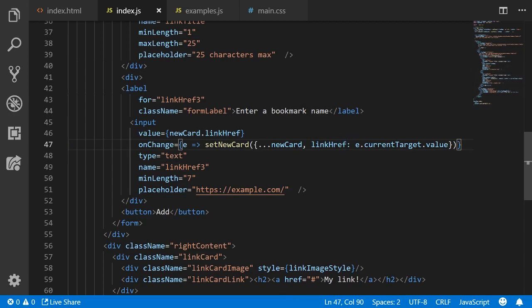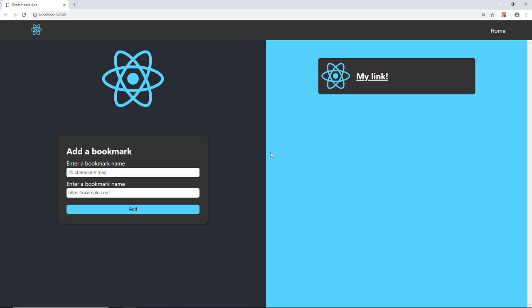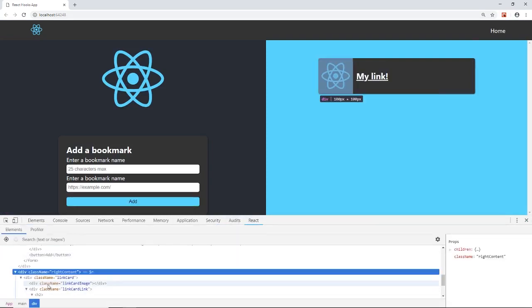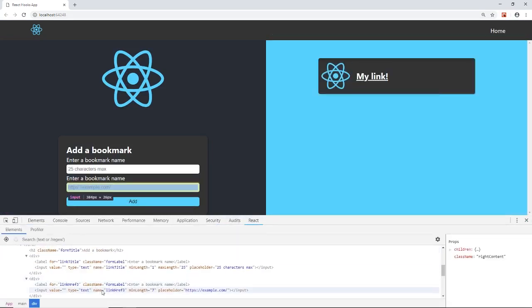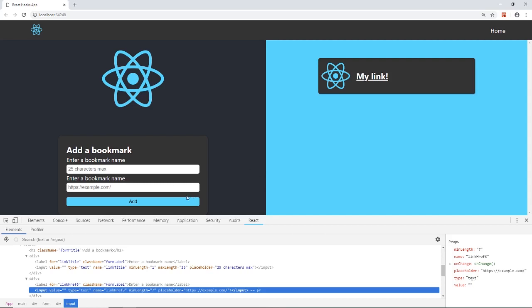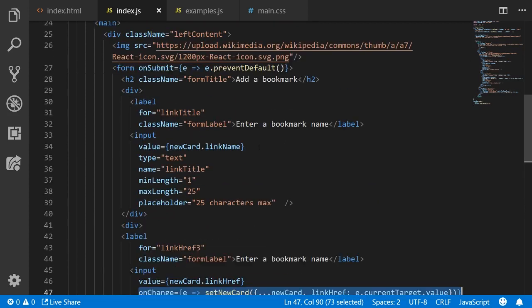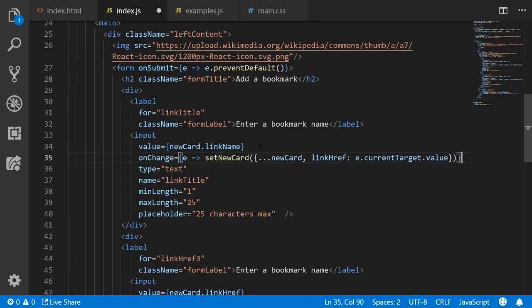So if we go look at the React DevTools now, inspect, and then go to that input, I think it's this one, and then if we look at that value and start typing, the value updates to the new value that we type in there. So we'll have to do the same with the other input. Let's go to this input, put that in there.